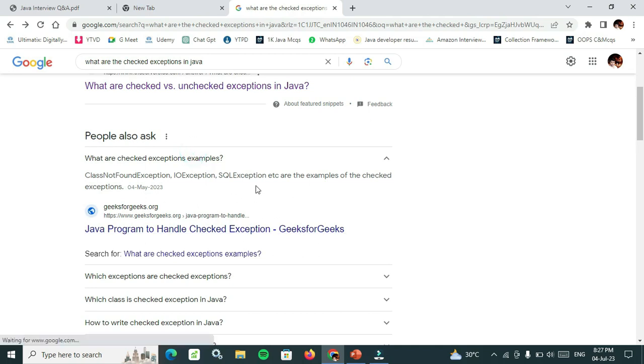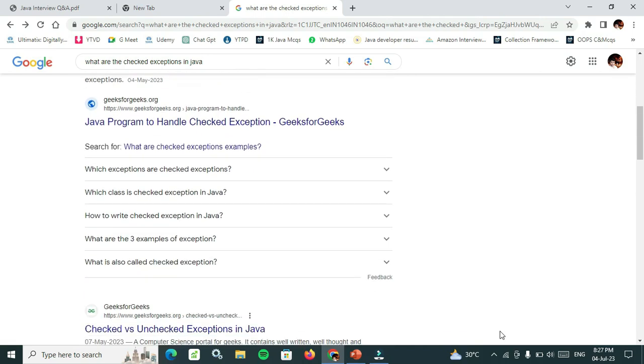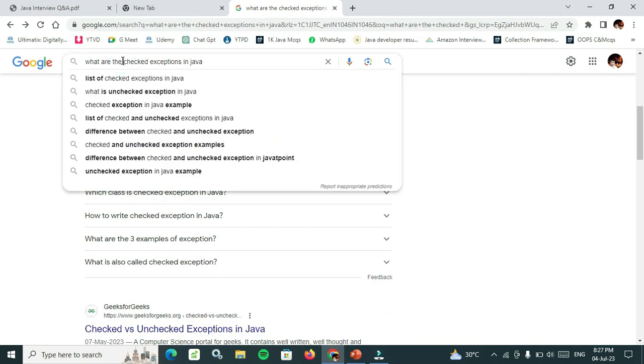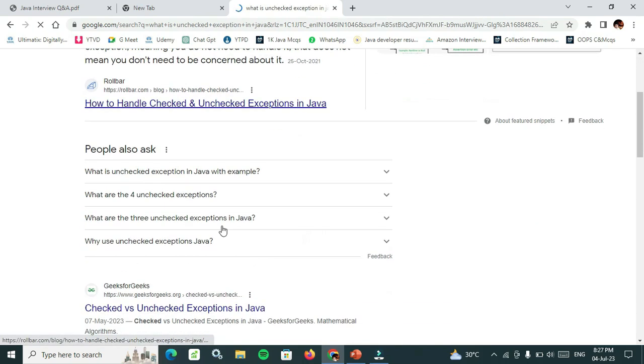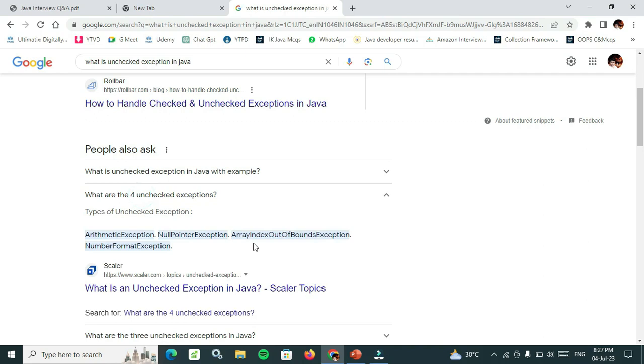So basically the checked exceptions are ClassNotFoundException, IOException, SQLException, etc. These are examples of checked exceptions. Now we will see unchecked exceptions. What are the unchecked exceptions? ArithmeticException, NullPointerException, ArrayIndexOutOfBoundsException, NumberFormatException.